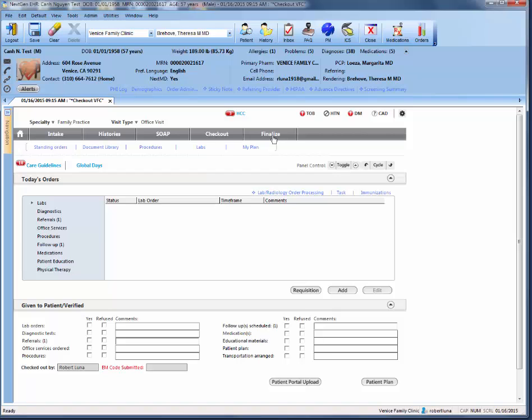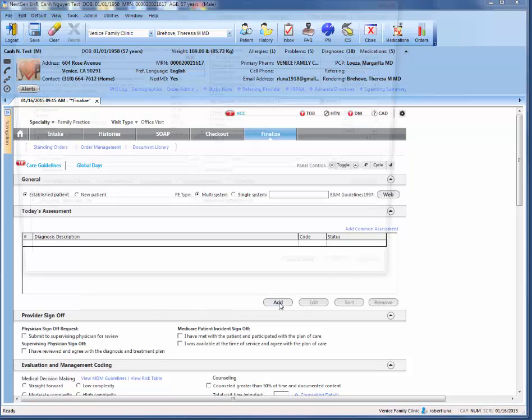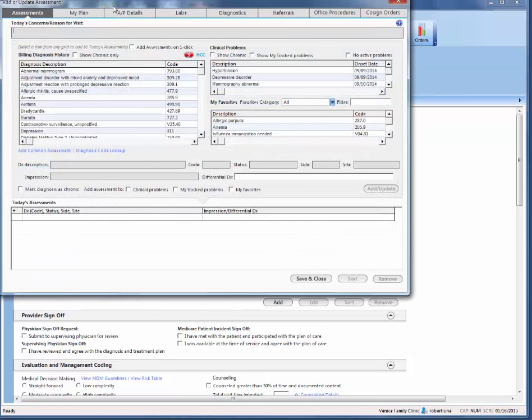And also, if you're in Finalize and you notice that under your assessments you forgot one and you want to quickly get back into the screen, you click Add here, and this will bring you back into the assessment screen.